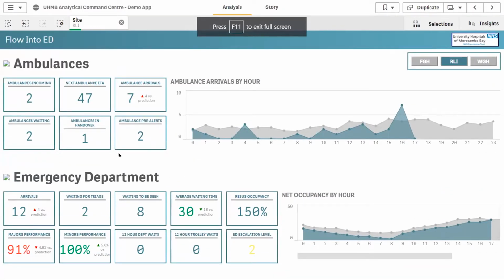So for any of the objects, we give staff the ability to drill down. The idea is that we're not cluttering the front canvas of the app with too much detail. So for Lancaster, 2 ambulances on the way. The next ambulance is 47 minutes away. We saw that when I clicked onto the drill down here.